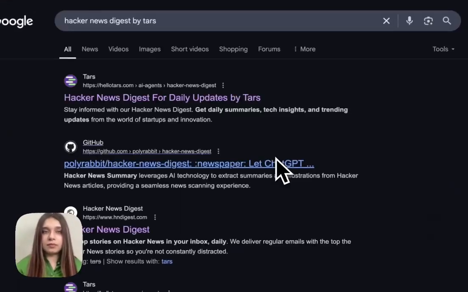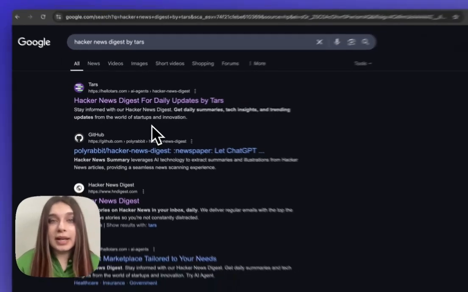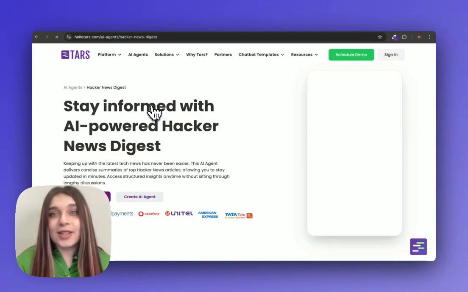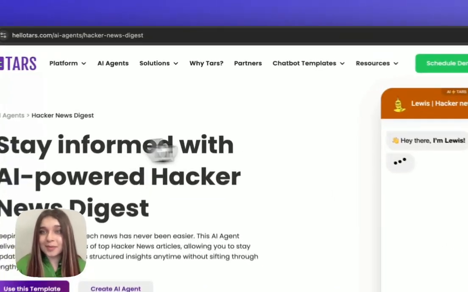So let's dive in. To find this agent, just search for Hacker News Digest by TARS, and the first search result should be the agent. So let's see how it works.